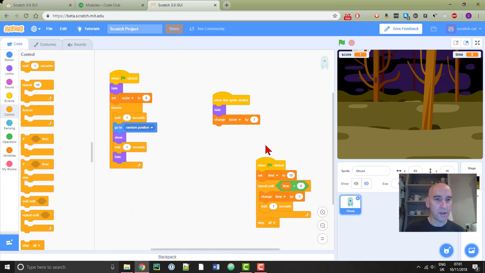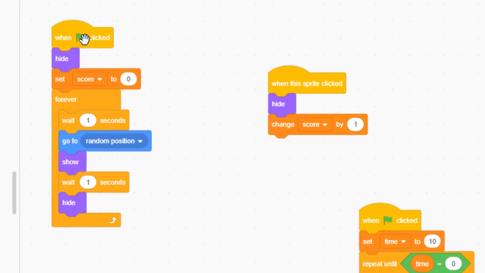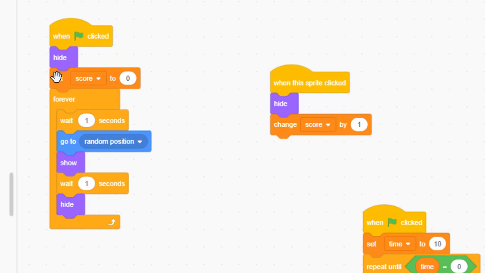Right, so that's the basis for this. Let's have a quick look at what we've done. So we've got a simple background, we've got one sprite, and we've got this variable and we've got some loops. So the loops are interesting. So we've got this forever loop here. So as long as the game is running, we're going to be doing this set of instructions. And once we've finished it, we're going to go back and then do them again.